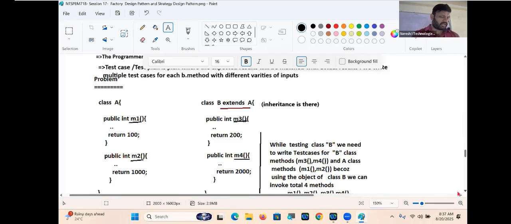With different varieties of input. Are you getting my point there, guys? See, guys, what is the problem? What is the problem of unit testing with respect to inheritance?